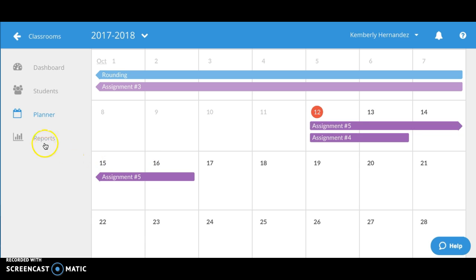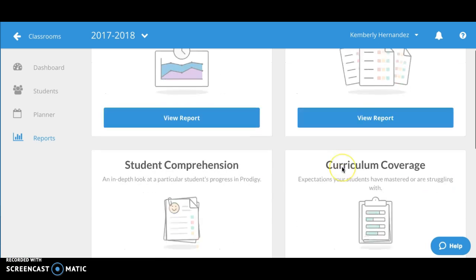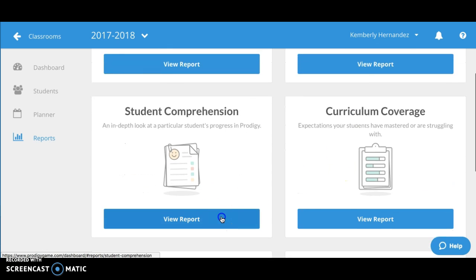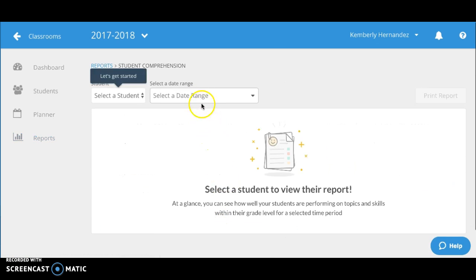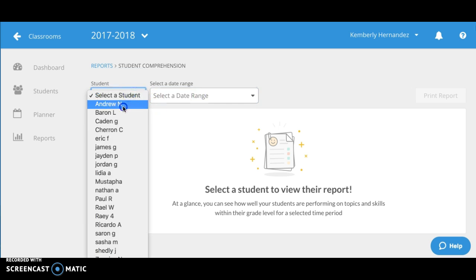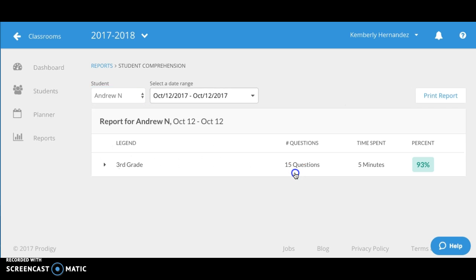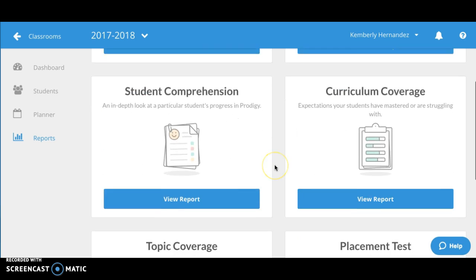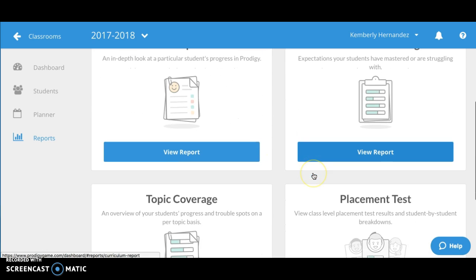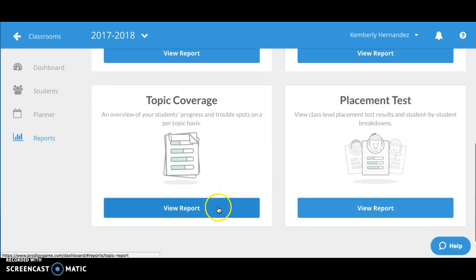You can also look for reports here under Student Comprehension Report. You can see how a student is doing on a particular area. Here let's check on Andrew's progress. And I can customize how he's doing in 3rd grade. He's right now at 93% with 15 questions. I can also go back to the reports and check how he's doing versus the particular areas that we've discussed.